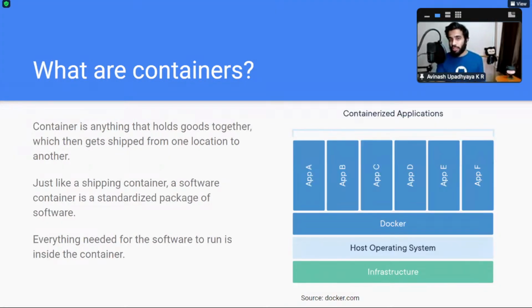So what are containers? You can think of containers as anything that holds goods together. For example, a shipping container, where you would put everything that you want to ship from one location to another, and then put it on a ship, and it would be shipped from one place to another. That's the exact analogy of a software container. You put everything that your software requires to run inside a container, and then you ship it anywhere, and it can be run anywhere. That's the fundamental idea behind a container.